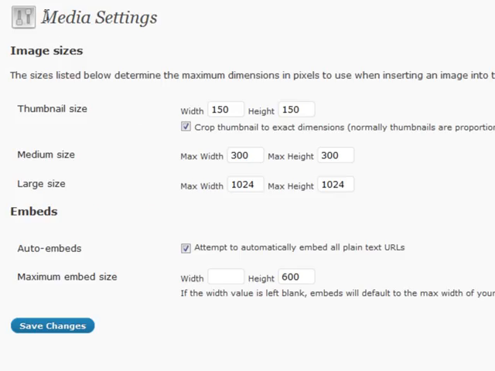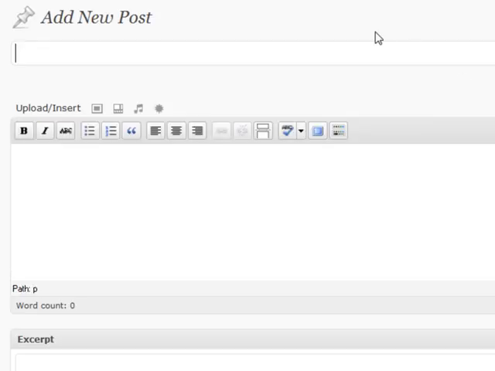Okay, another thing that WordPress does that a lot of people don't know about, or use plugins to do, is that it will attempt to automatically embed all plain text URLs. So for example, if I wanted to post a YouTube video into my site, I can click on Add New Post, and I wanted to put a video on here.